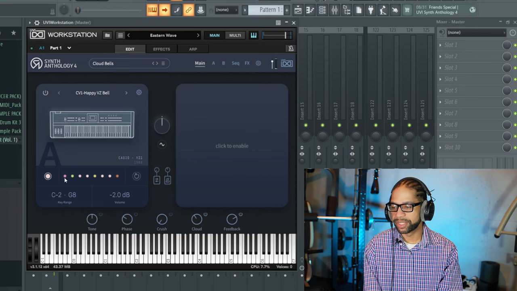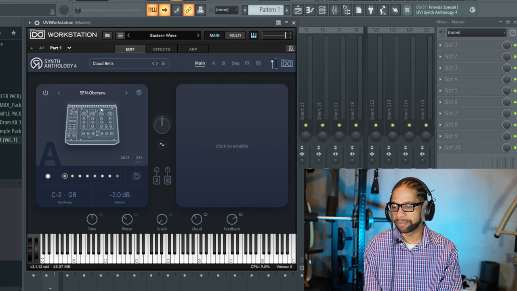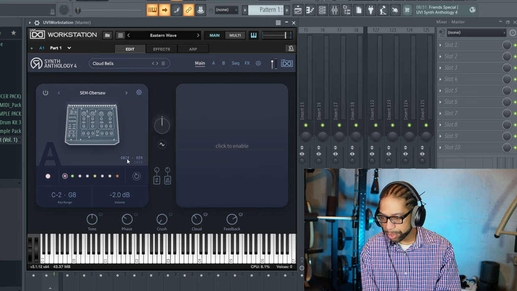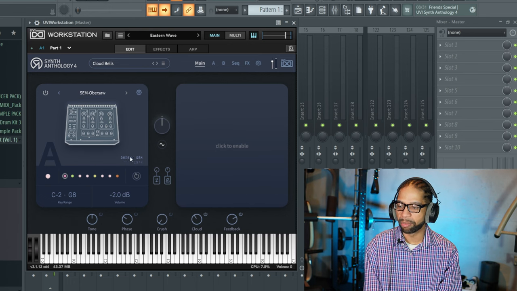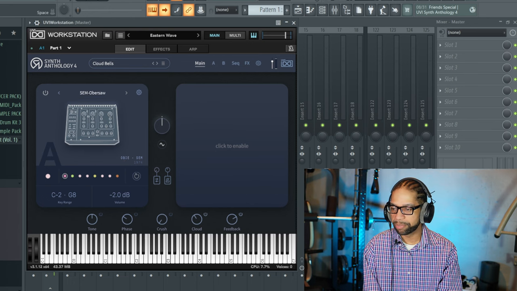But if I click on one of these dots down here, it's going to change up the synth and everything right here. And then you'll notice right here, it's going to tell you basically what synth they emulated or modeled right here. So let's go ahead and push play.